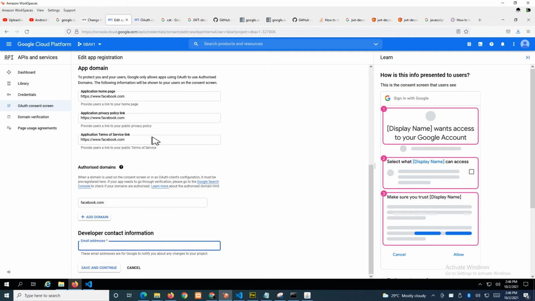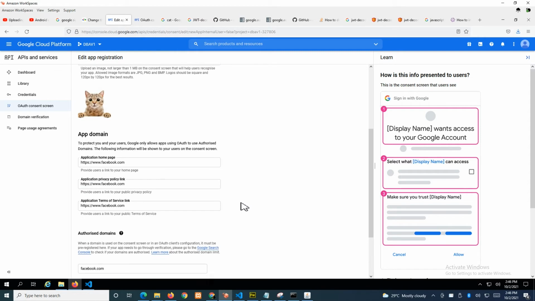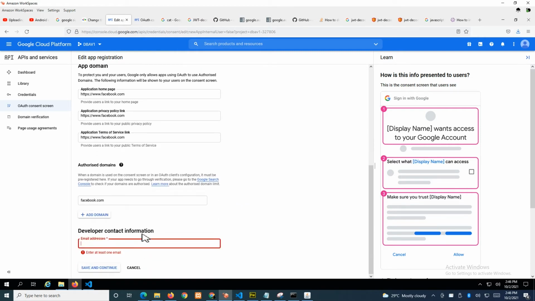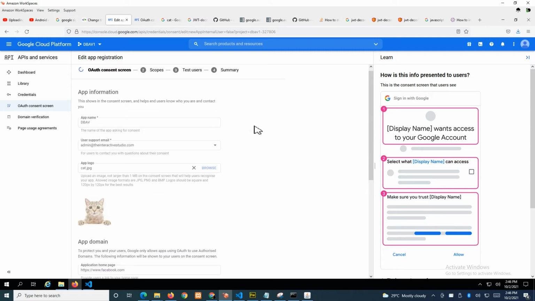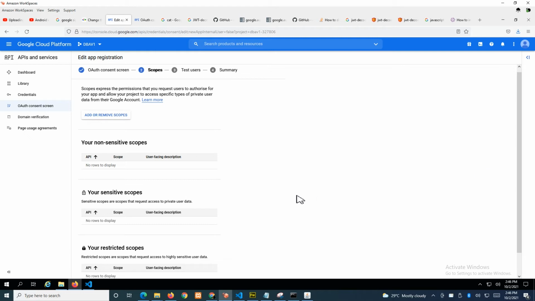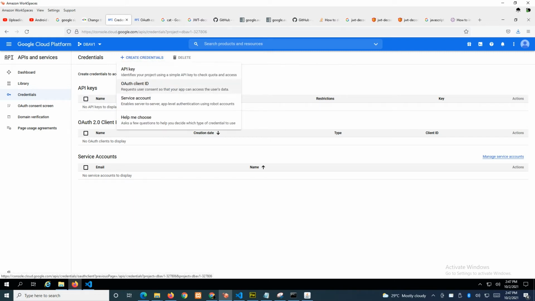Okay, and then you should put in a valid email. I'm going to use back the same email here. Then you save and continue. Alright, so we have configured the OAuth screen. Now we can go and set up the credentials. What we want is to create credentials, the OAuth 2.0. So this is the one. Request user consent so that your app can access the user's data.